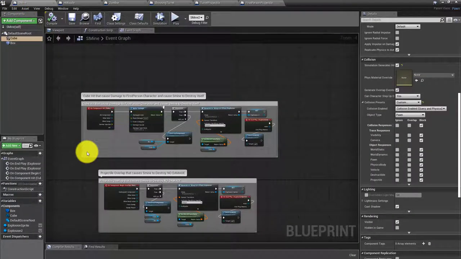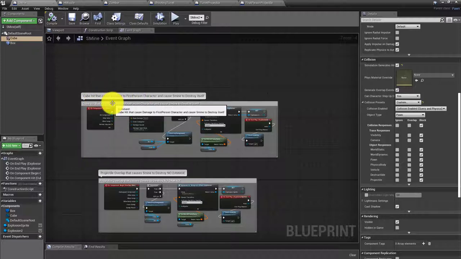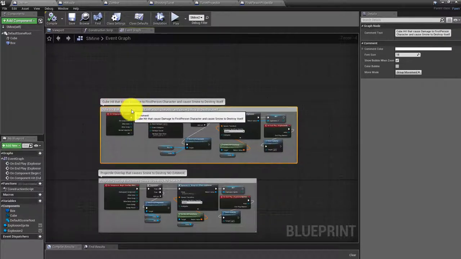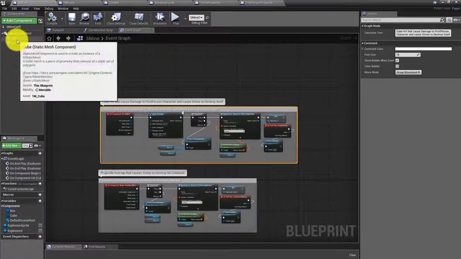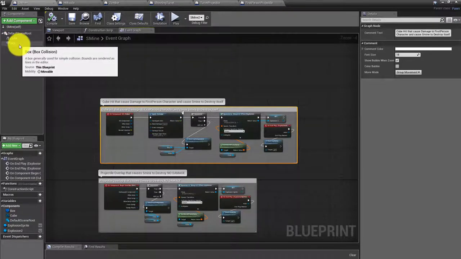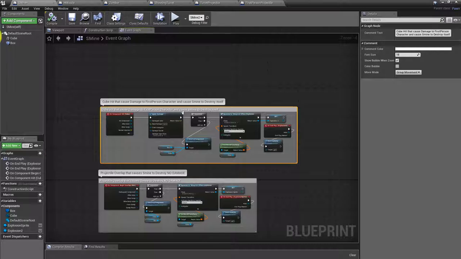My name is Martin, and today what we're going to be trying to do, very quickly, is go over all the settings that we need for our collisions and for our boxes and for our box collisions, so that we can get the hits and the overlaps set up correctly.